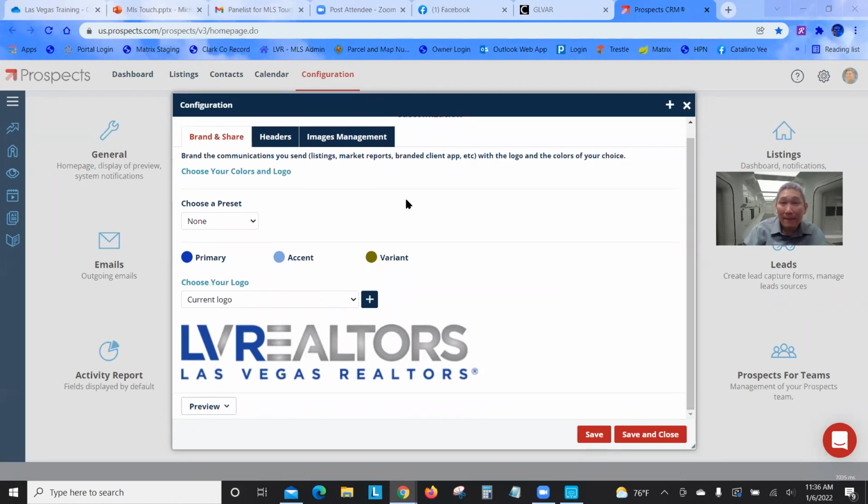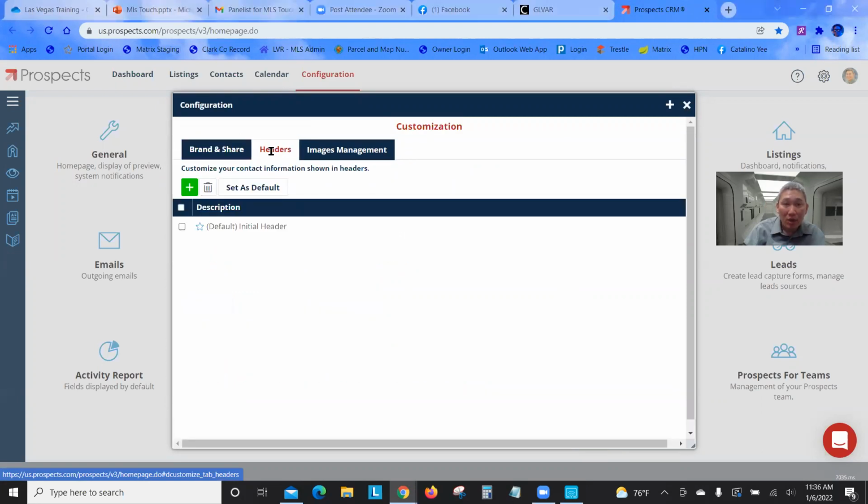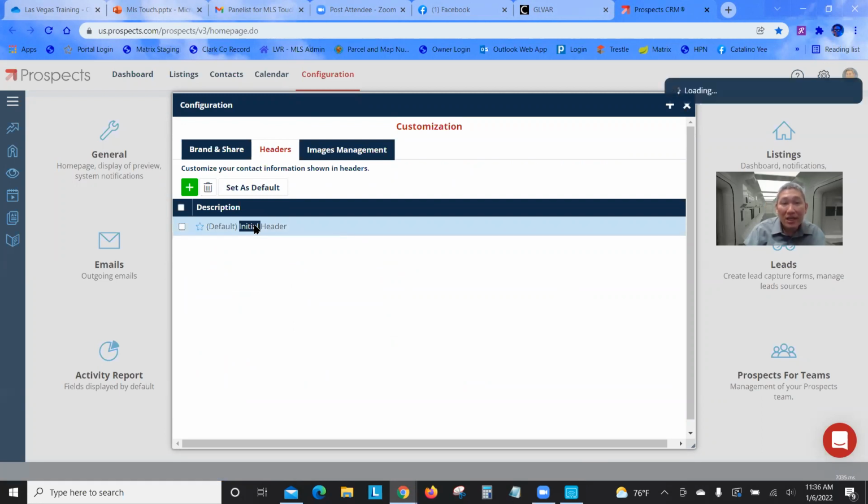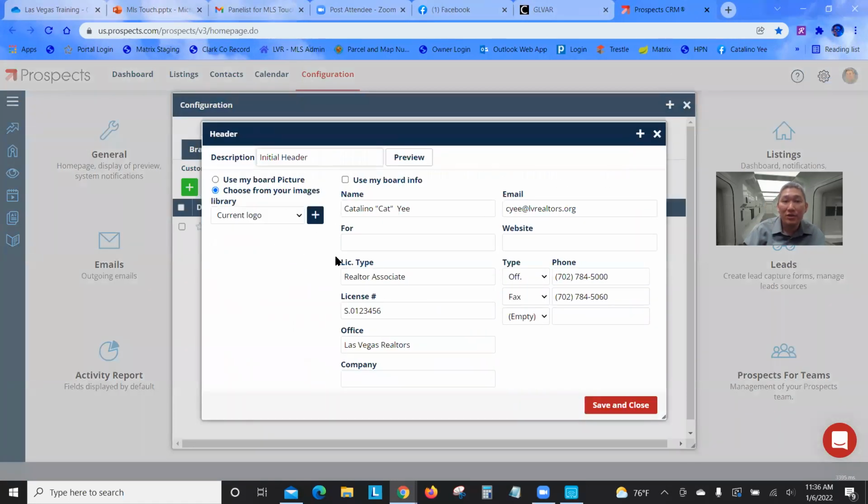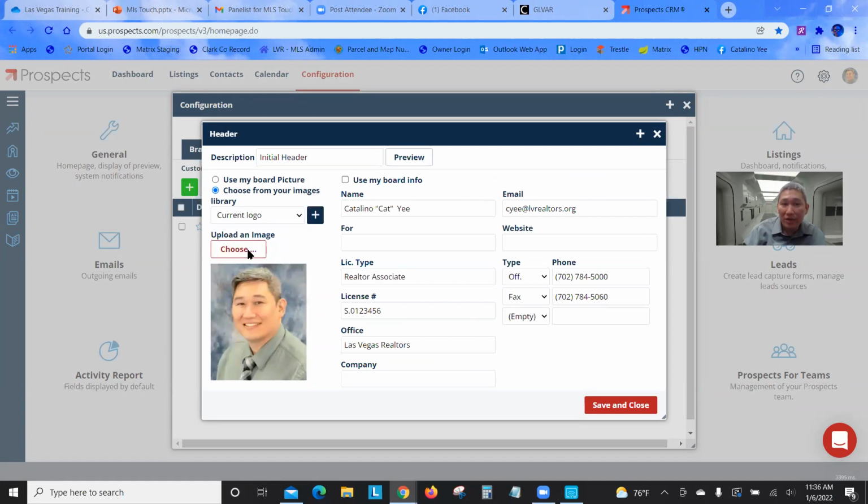So from here, you go to headers in prospects, headers. You see where it says default initial header, double click, and this is where you can add your photo and do all that stuff I was telling you about. So this is where you add your photo. You click on the plus, browse your computer.